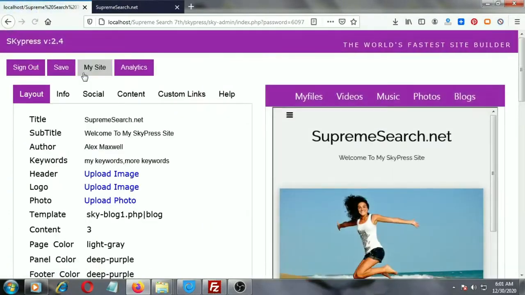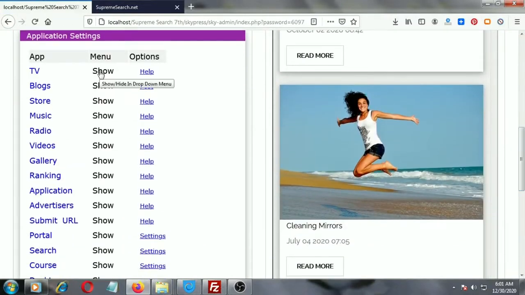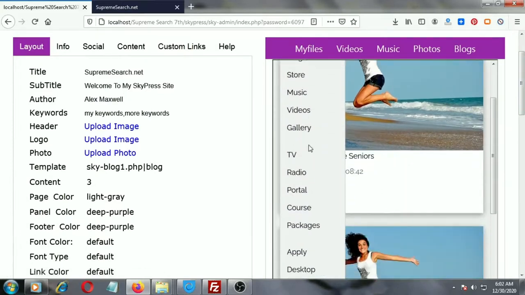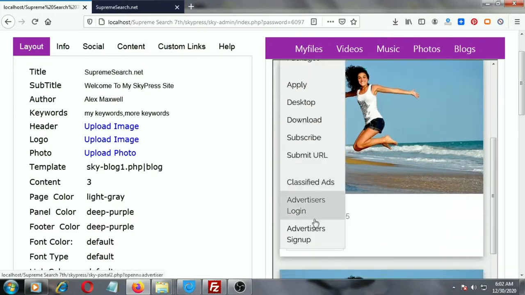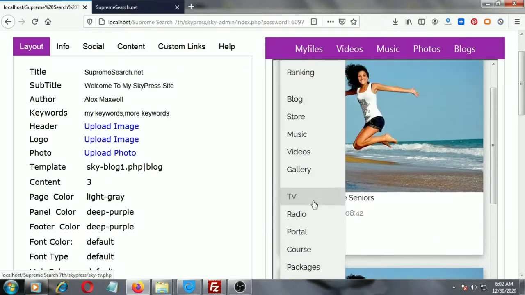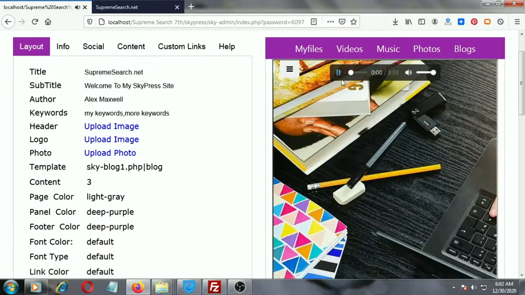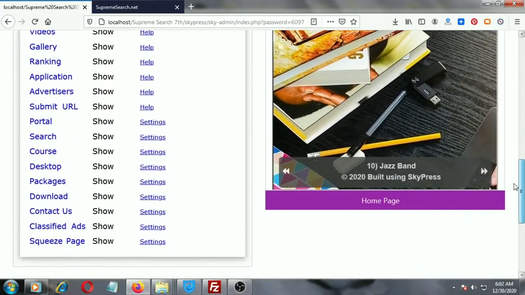You will also see the menu option in the middle of the application settings. Using this option, you can choose to show or hide templates in your site's menu. If you choose to show a template, it will appear in your site's menu. This will allow you to use more templates and have a multifunctional site. For example, your main template can be an online store. However, you can also choose to show Internet Radio and Internet TV templates in your site's menu. Your site will then use all 3 templates as a multifunctional site.